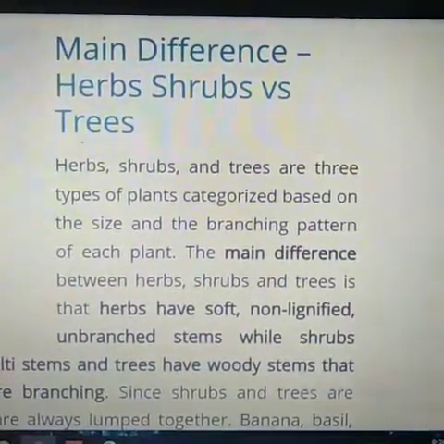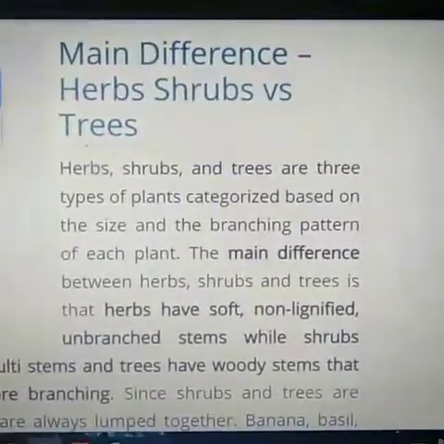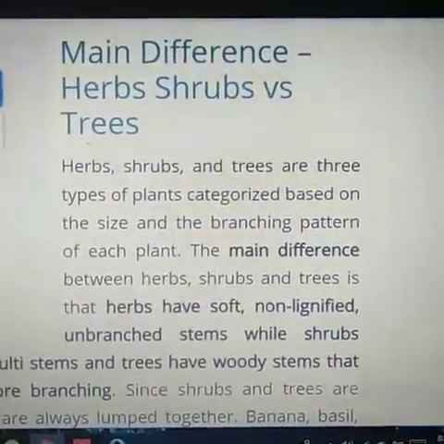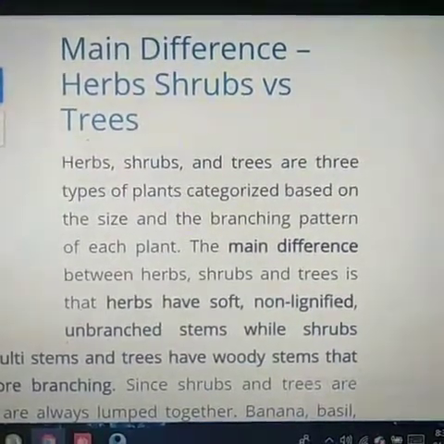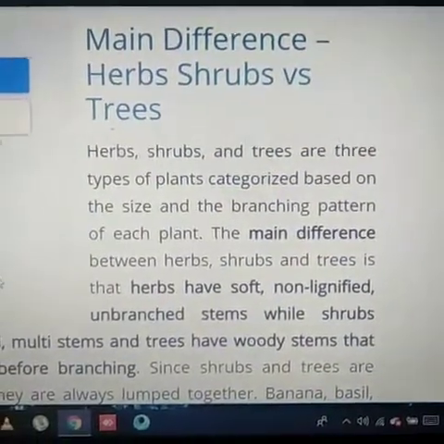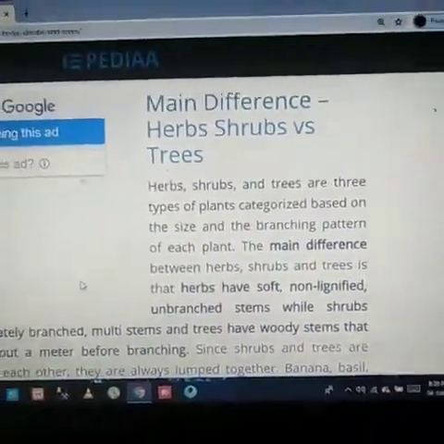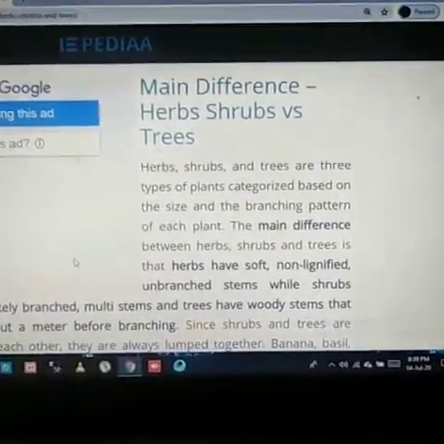Okay, students, can you see this part? The main difference between herbs, shrubs and trees is that herbs have a soft, non-lignified, unbranched stem, while shrubs have immediately branching multi-stems and trees have woody stems.